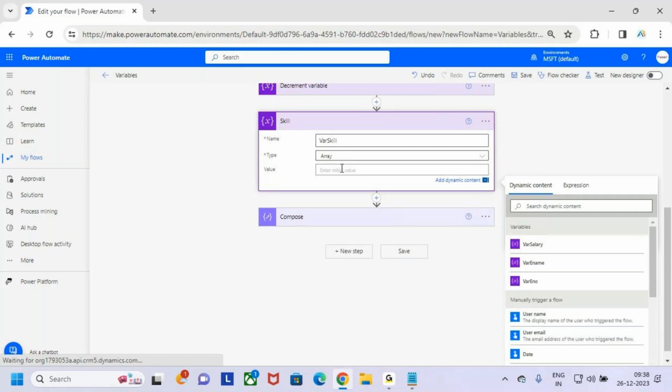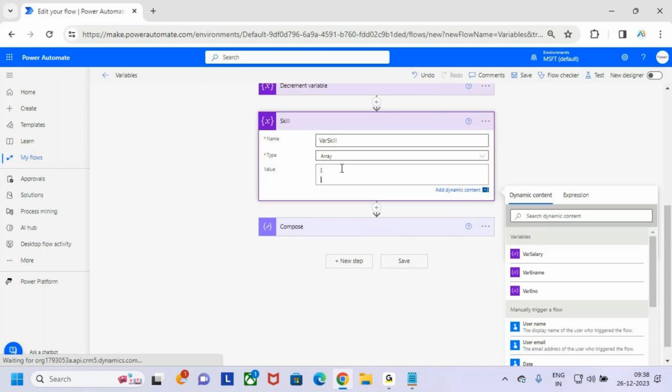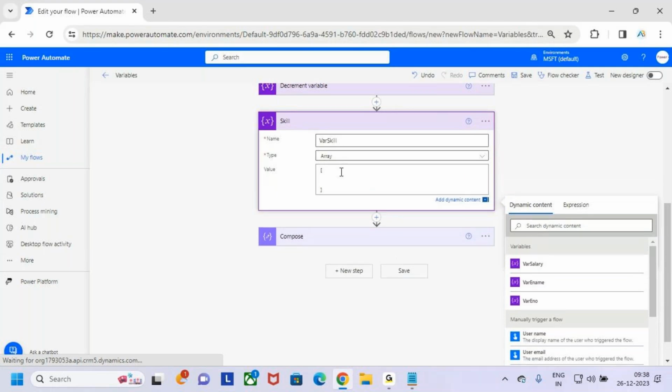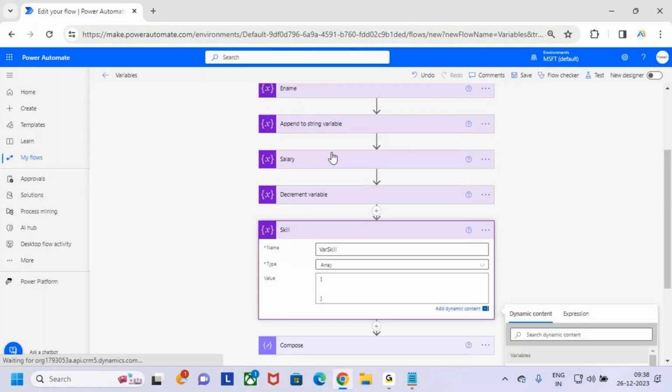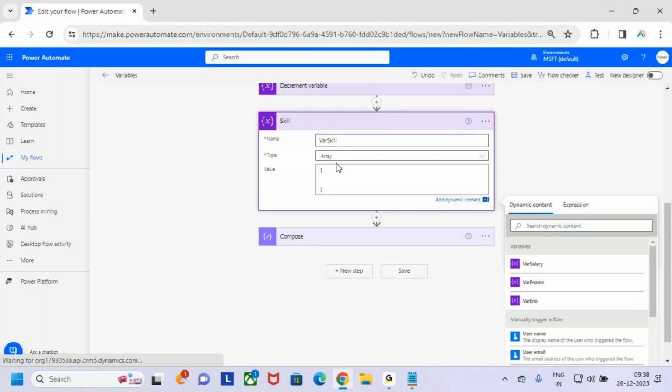for this array data type? Within the square brackets, you need to pass the values here. What values do you want to keep in this? The employee number is there, employee name is there, salary is there. Now I'm going to keep the skills of the employee. So I want to give multiple strings, guys. Whenever you want to keep multiple strings, go and use the array.